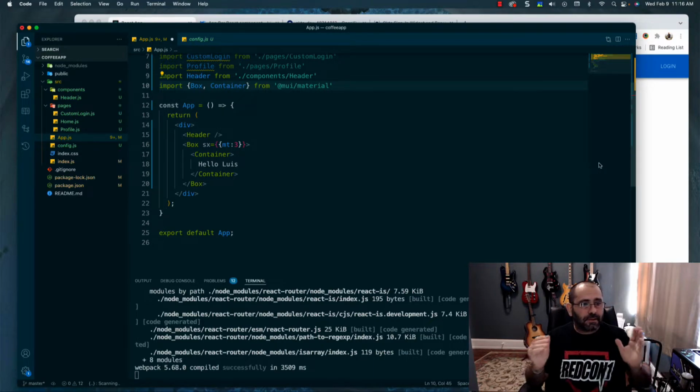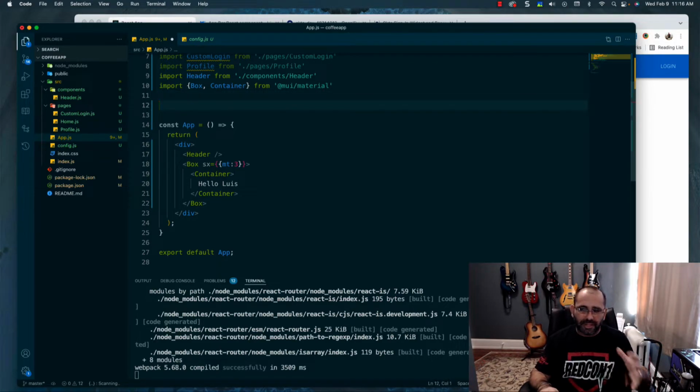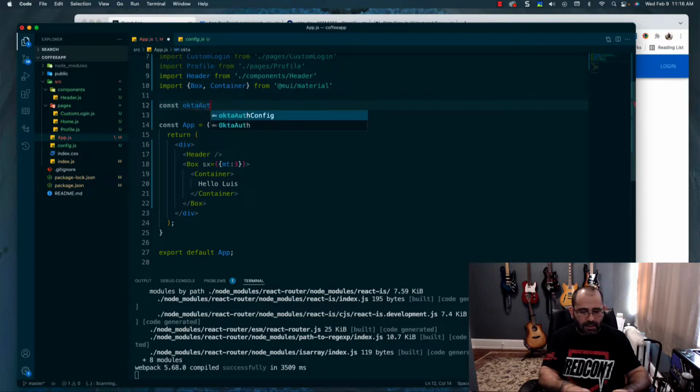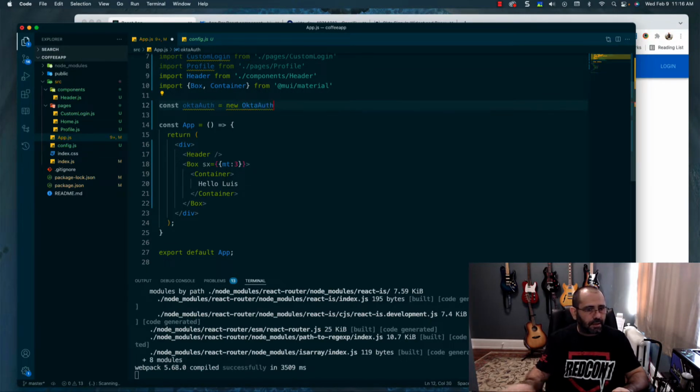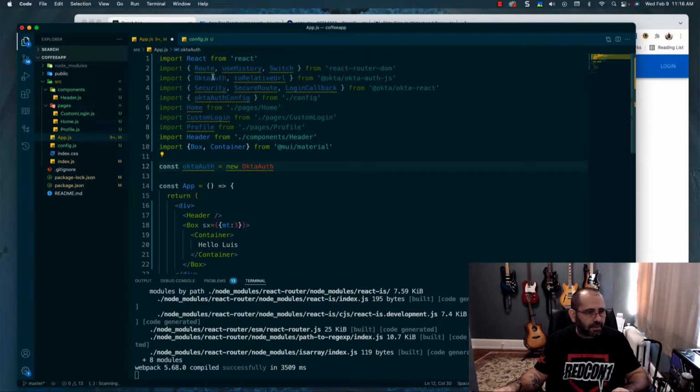All right, so now that we have the imports and we have our setup, we're going to start bringing that stuff in here and create our routes. The first thing we're going to do is create a new instance of Okta authorization that uses the configuration we made earlier in the config file. So we're going to call it const oktaAuth, and this is going to be nothing but a new OktaAuth, which is this one.